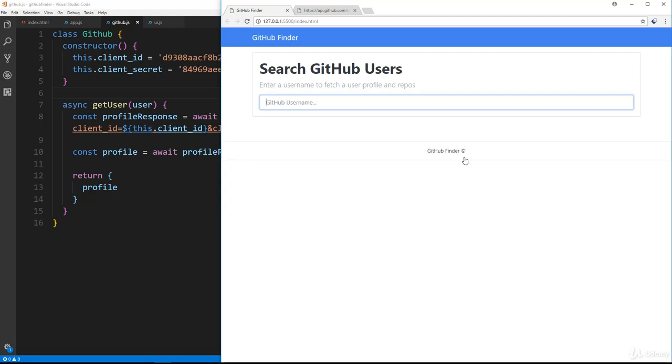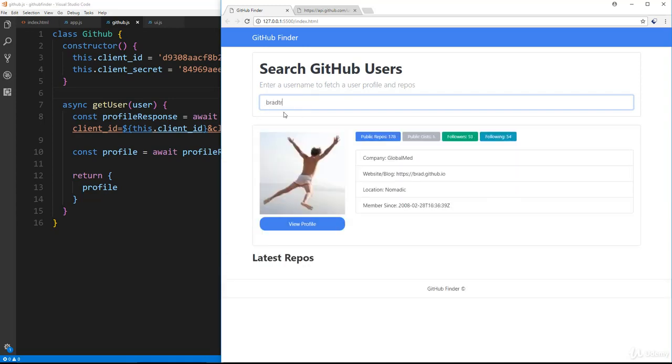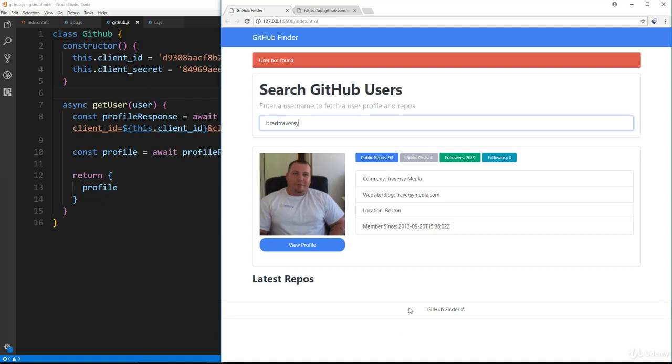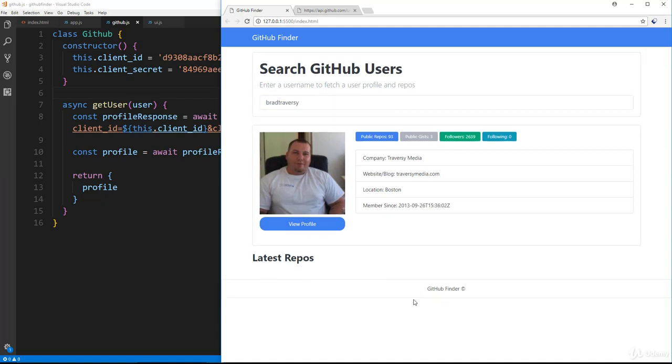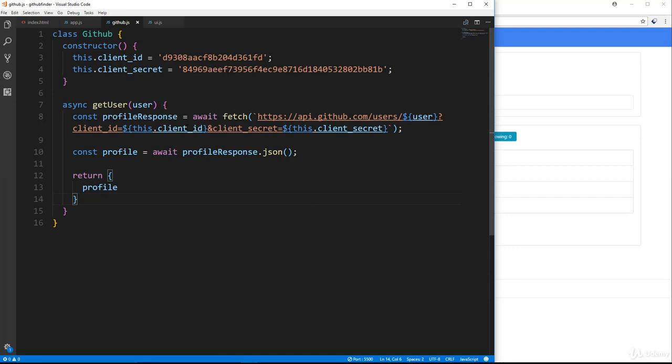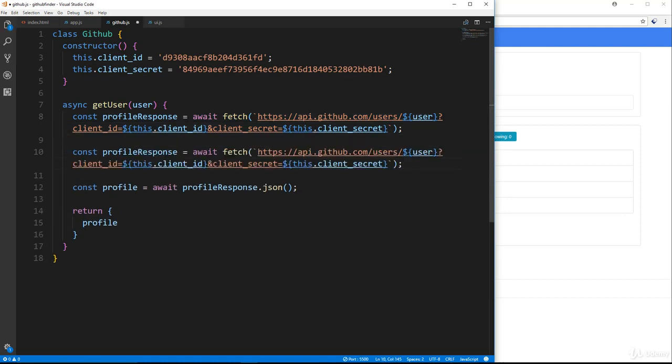All right, guys, so we are almost there. Now we can fetch the profiles of users, but we want to include the repositories as well. So what we need to do is go to our github.js file, and just like we made this await fetch request for our profile, we're going to do the same thing for the repos. So I'm actually going to copy this line, and then we're going to call this repo response, and we're going to change the URL up here just a bit.